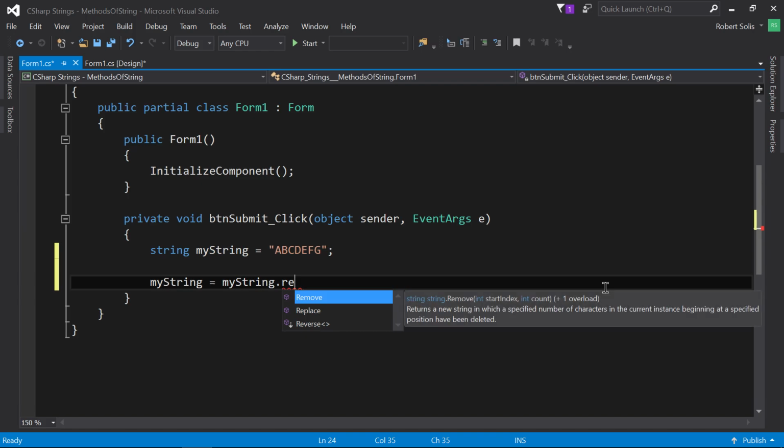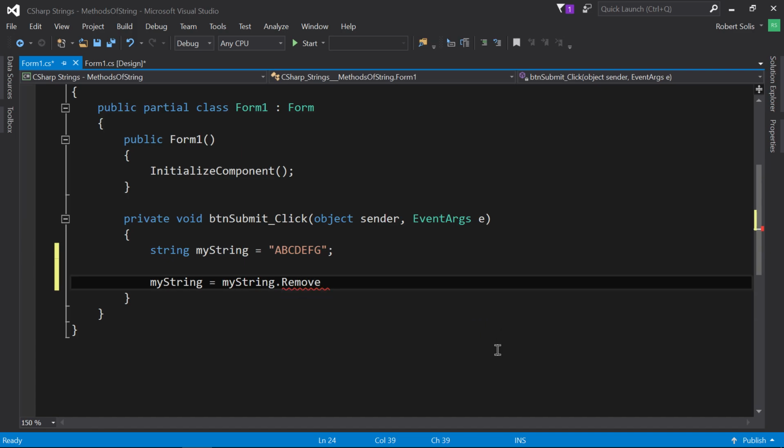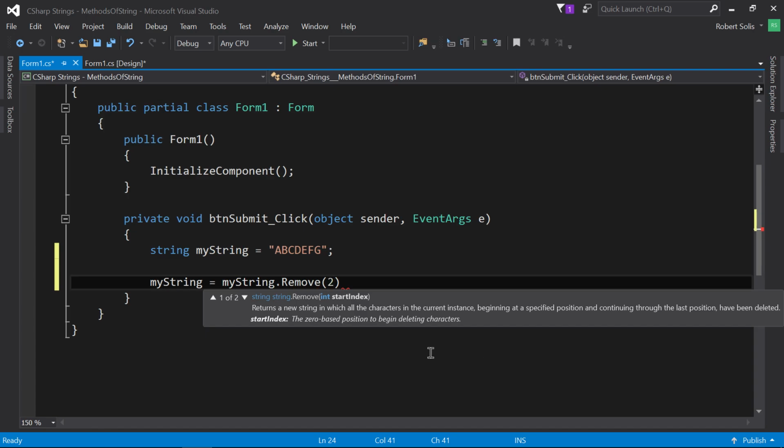Okay, so what does remove do? It says returns a new string in which a specified number of characters in the current instance beginning at a specified position have been deleted. Okay, so let me go ahead and type in 2, and you'll see there's 2 flavors over here. It's the second flavor that I'm interested in. So over here it says start index. So in other words, what is the position, right? The position that we're going to begin deleting the characters. And then this next item over here indicates the number of characters that we want to delete. So let's see what happens if I type in the number 3, say for example.